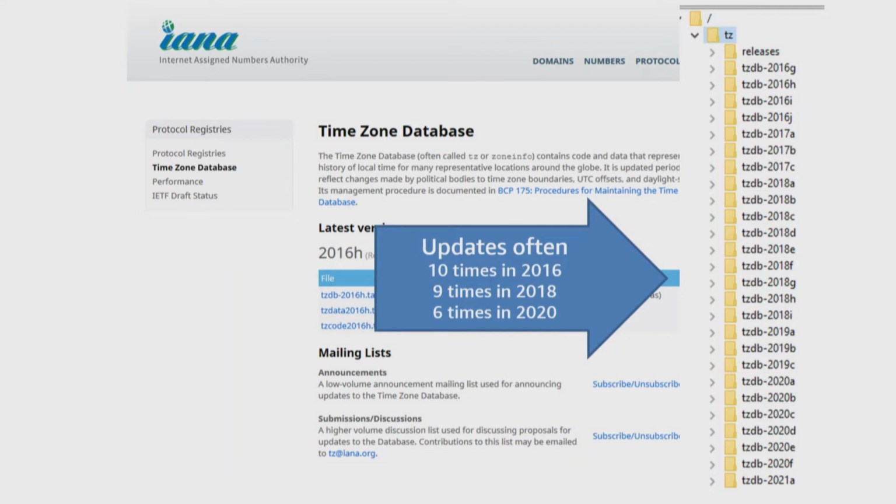So 10 times in 2016, 9 times in 2018, 6 times in 2020. This screenshot was taken a few weeks ago, and we only had one change at that time. There have been 2 published changes to the time zone database since then, one of which is very highly controversial. Maybe if we have time at the end, we'll chat a little about what some of that controversy is.